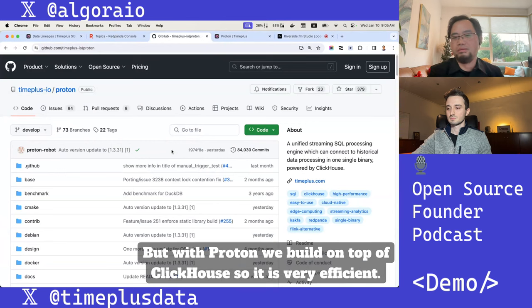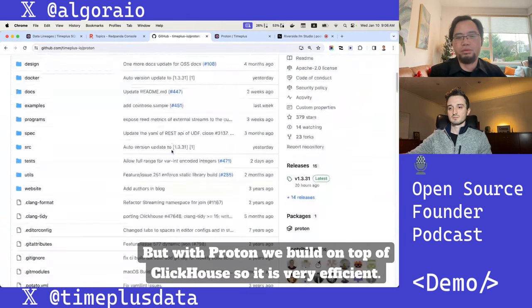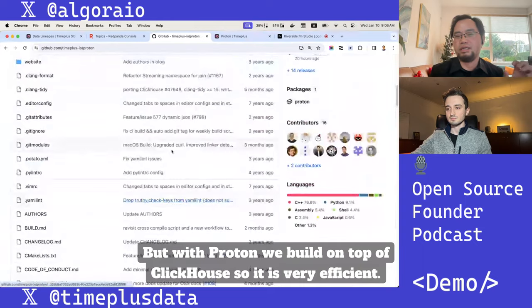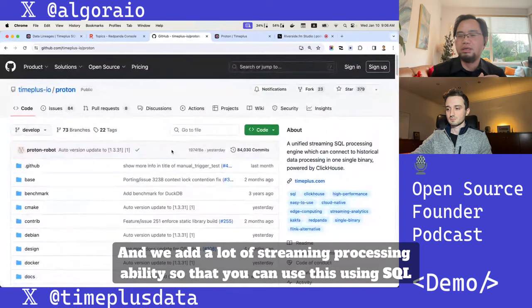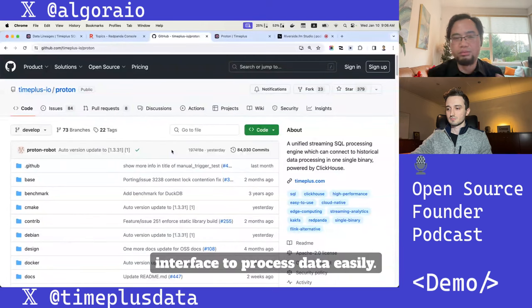But it's important that we build on top of ClickHouse, so it is very efficient, and we add a lot of stream processing capability, so that you can use SQL as the interface to process data easily.